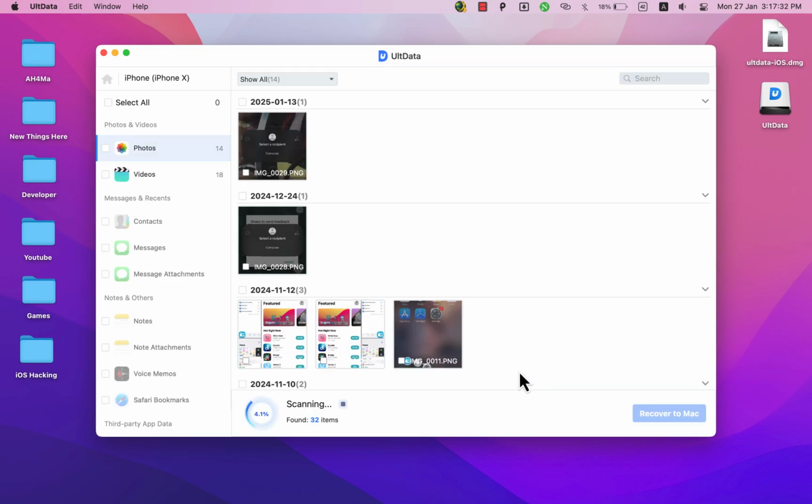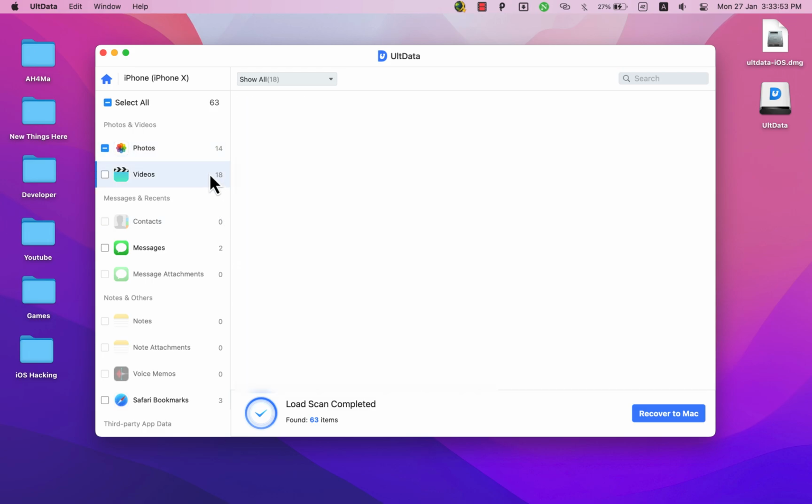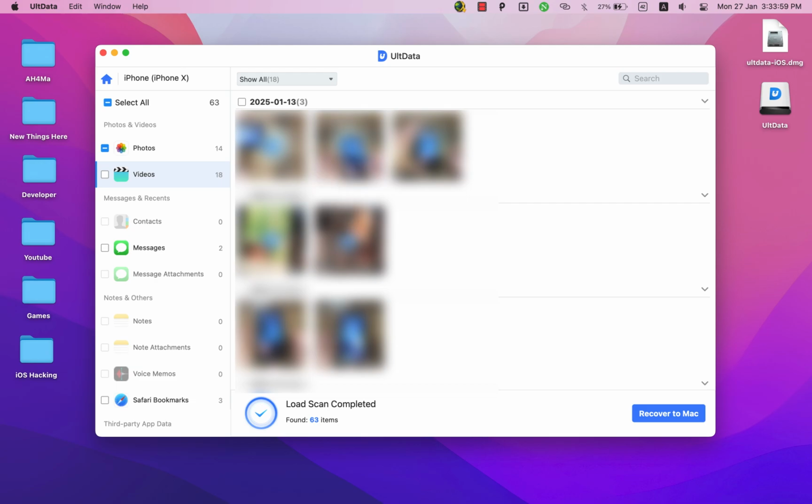Now click scan and wait for the process to finish. It may take some time depending on the data you have on your device. As you see, the scan is finished. This is my second device. It doesn't have much data, so now I will show you how to recover the data. I will select some photos. Okay, now I will select some videos.